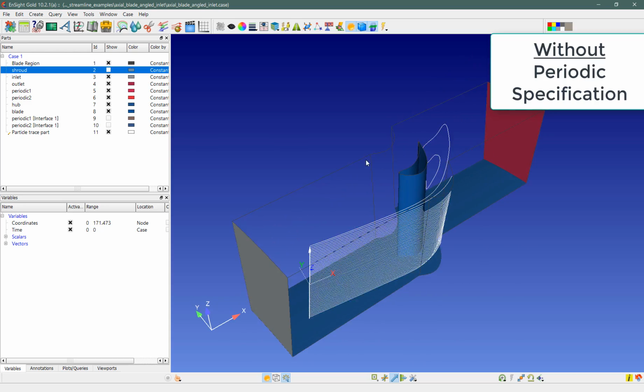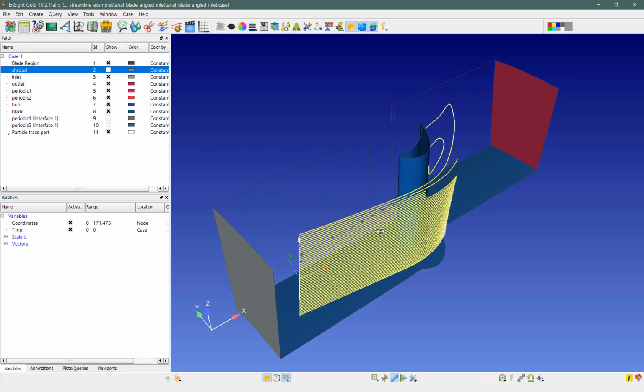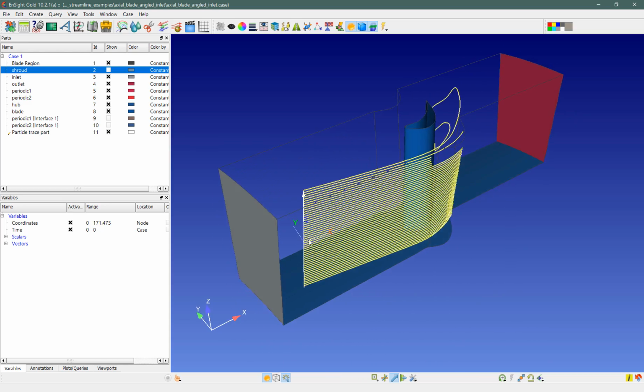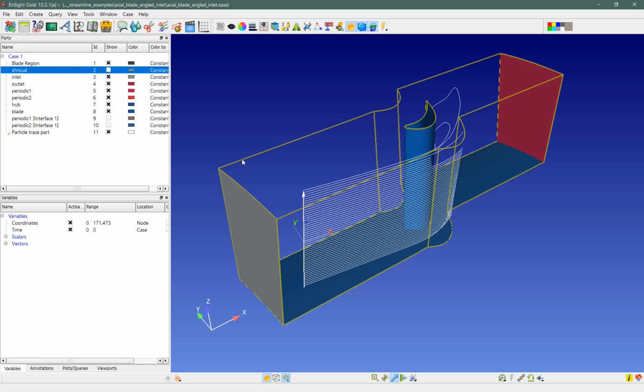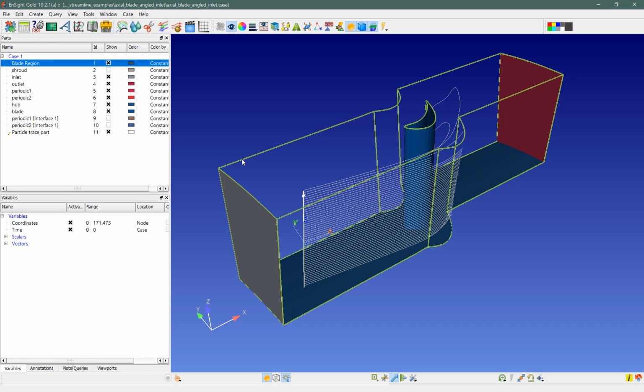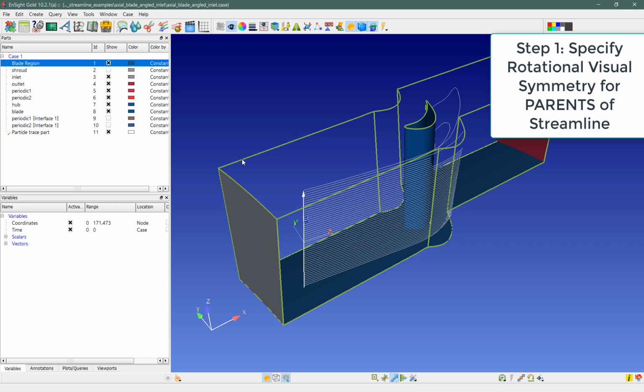So new in EnSight 10.2, we can take this into account and have the streamlines continue through using periodicity. To do that, we need to set up one thing first. We have to set up that the fluid domain, or the parent for the streamline part, is periodic, and what extents it has. So for each of your, in this case, fluid domain parts, we need to set up the periodicity. And this model is relatively easy. We only have one domain.